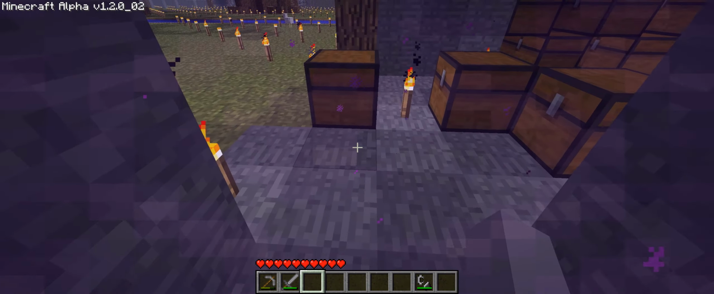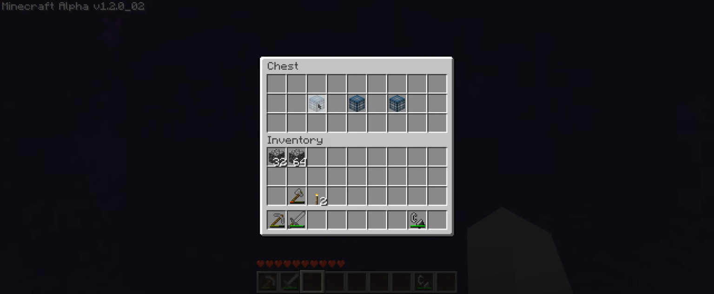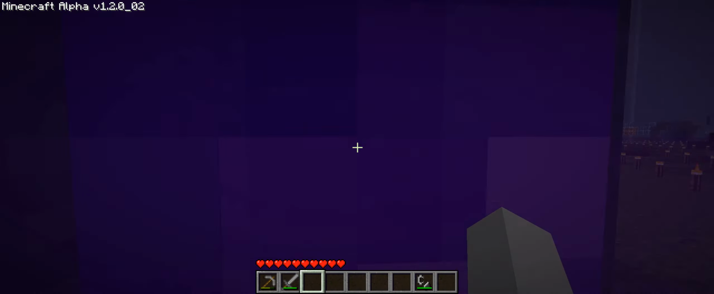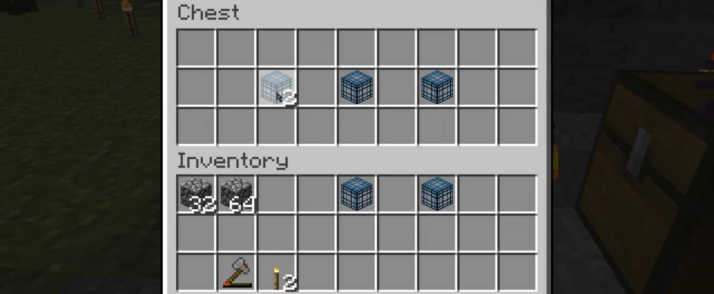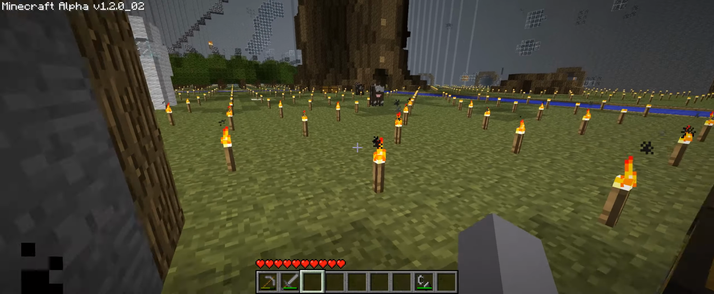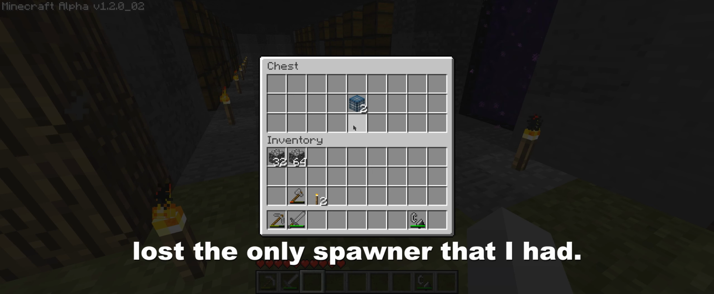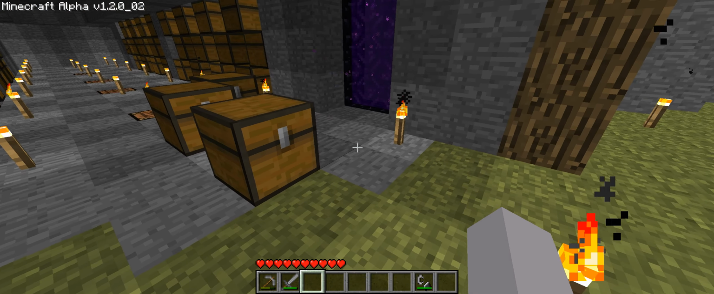Well, here goes nothing. Hopefully this works out. Oh, I hope this works. There it is! That's the real one. These are fake. That one's real. Well, let's put these back now that we're sure that they're fake. Man, I thought I had lost the only spawner that I had, but nope. That's a relief. Now let's go get the other items and duplicate them all.